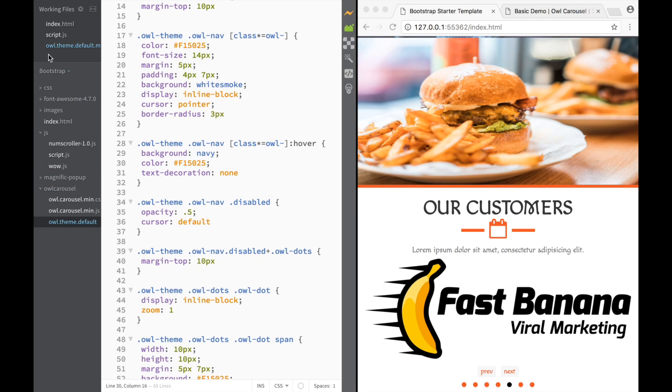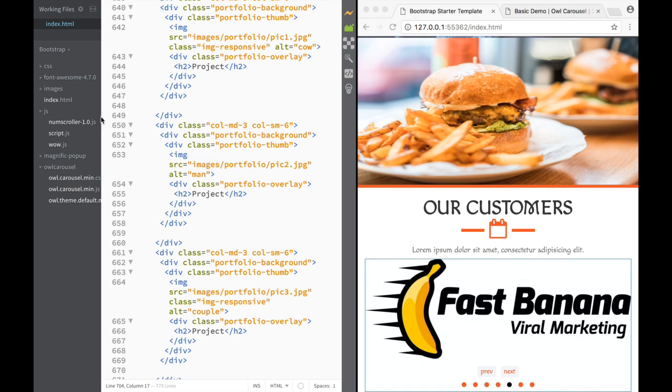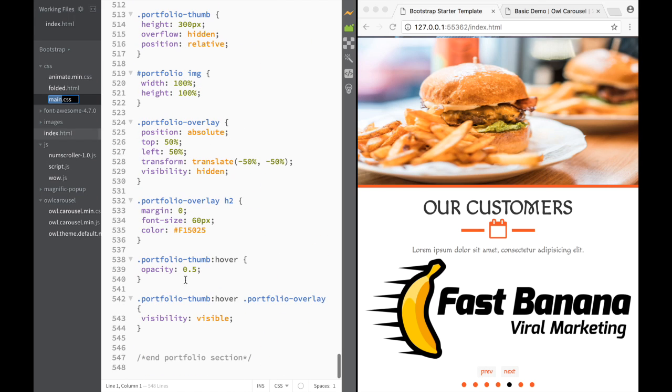So let's close it out over here, this owl theme for now, and the script. We don't need it for now. And let's just find where's our main CSS. And again, we'll just scroll it all the way to the bottom. This is going to be the end of portfolio.